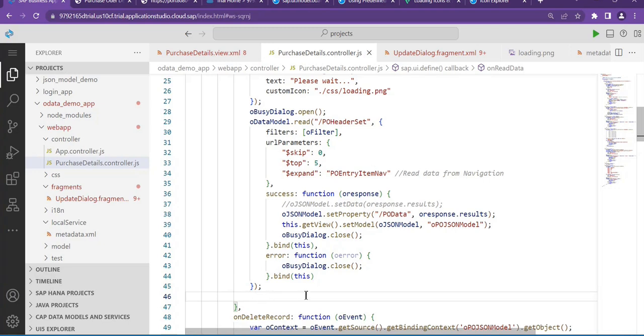So what kind of call is that actually? This read call, is it because it's asynchronous or something? Yes, it's asynchronous, because it will take some time to read the data. Meanwhile, as soon as this code is executed, the code below will start executing before it gets the response. Correct. Yeah.